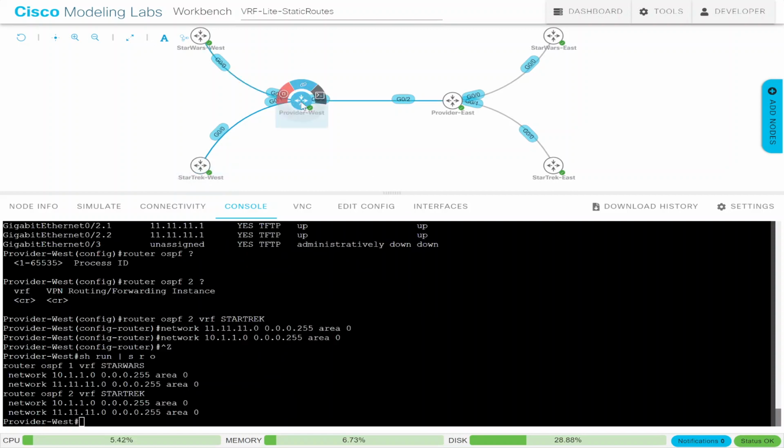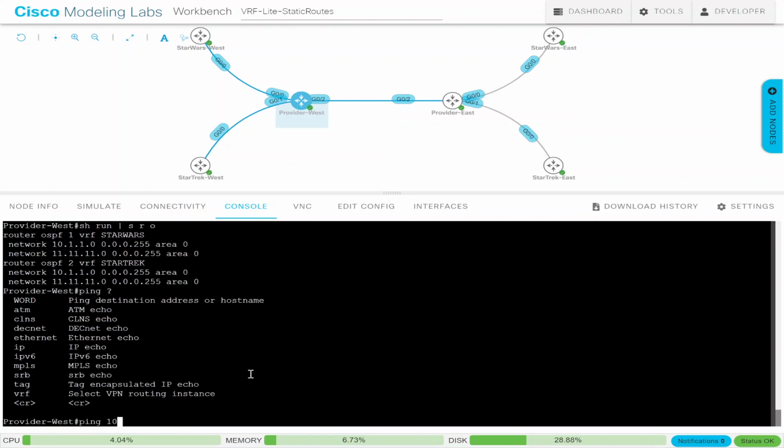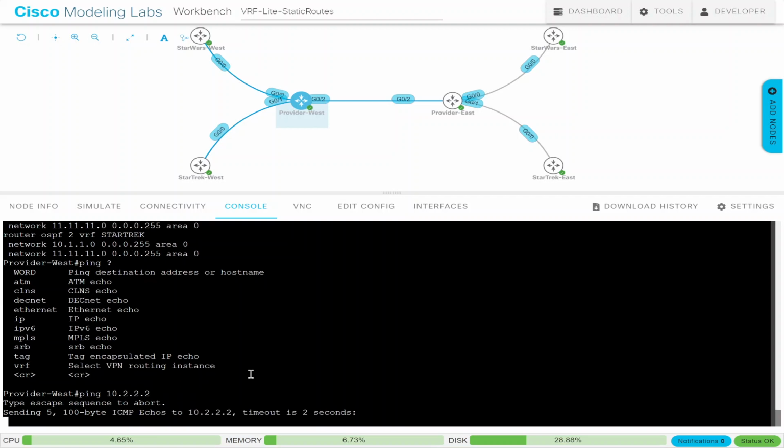So don't forget, when you're troubleshooting, especially if you're inside the provider network, or if this is your network at work and you're using VRF Lite for whatever reason, you always have to specify the VRF in all your commands. You can't just put pings in there like this. This will not work. See, it will not work at all.